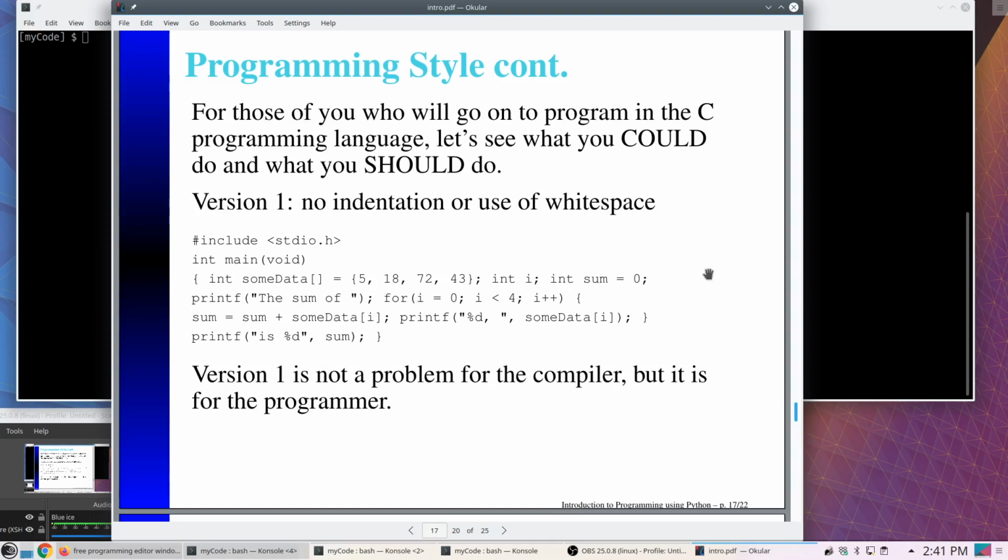Because Python forces you to indent your code to match the logic, I can't show you how not to do it and have something that works. But I can show you in the C programming language. So here's a C program that works. And the computer has absolutely no problem understanding what this does. The problem is, I have a problem as the human reading it.